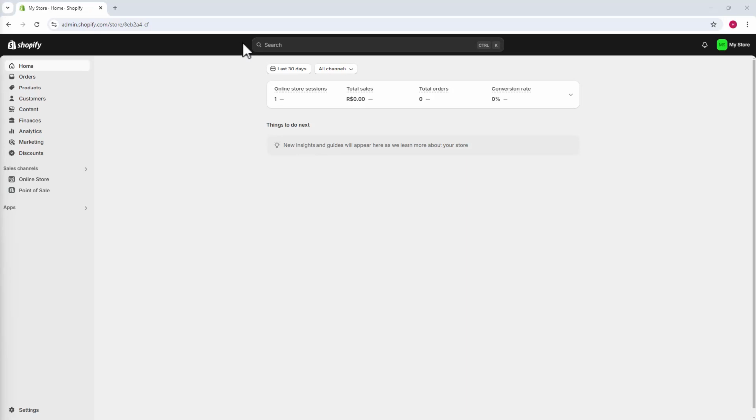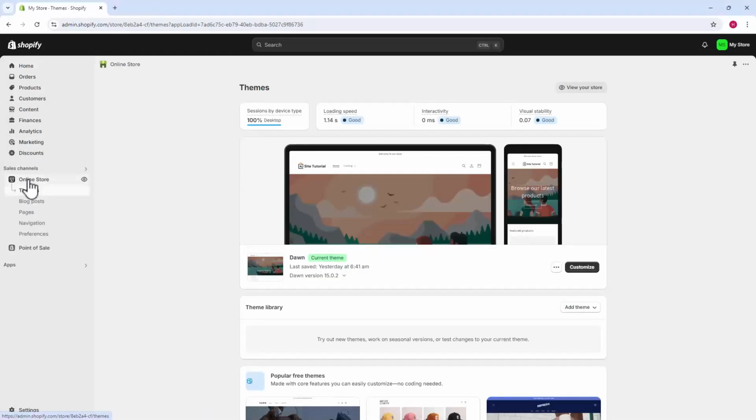Today I'll show you how to change the offer badge color in Shopify. First, access the Shopify dashboard. On the left, click the online store button. Just click it. The themes page opens.